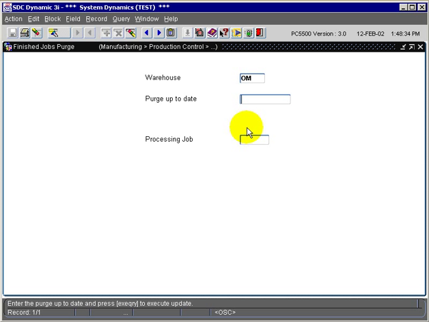So any date that I put in here, if I wanted to make all of the year 2001 jobs that were finished and completed removed from the system, I could purge every job that is finished up to January 1st of 2002. The system will then wait, and I can execute, and we get our standard batch or online.